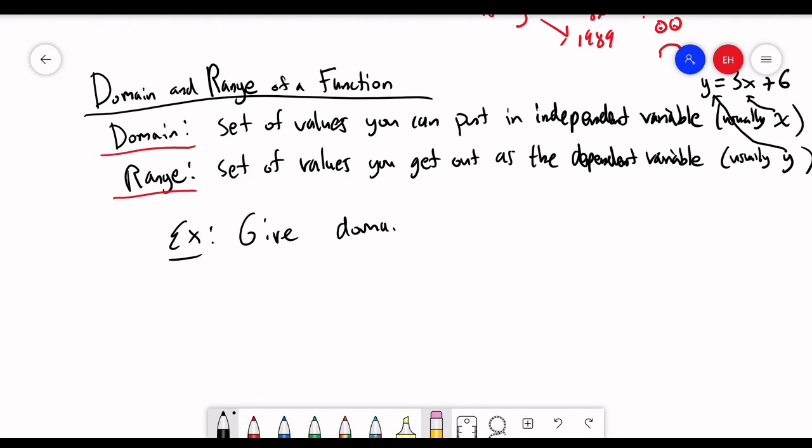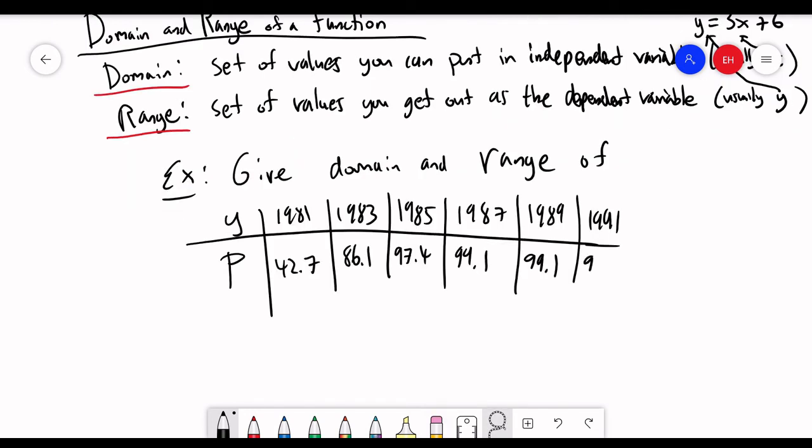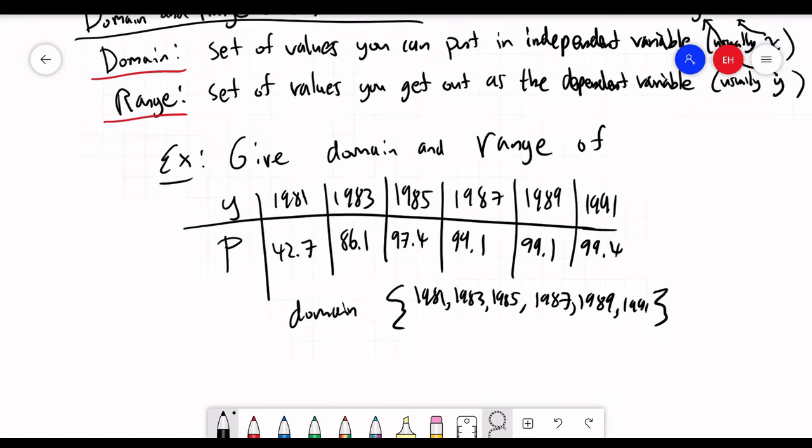We're going to have to find the domain and range for this function. So the domain is the inputs, right? What can we put in? So y is the inputs, the years. So we're just going to write those down. It's a little tedious. No wonder everyone hates math. But I write down all the years I can put in.